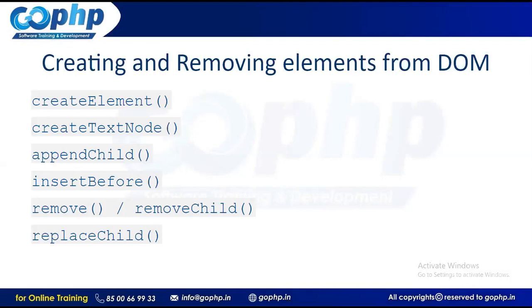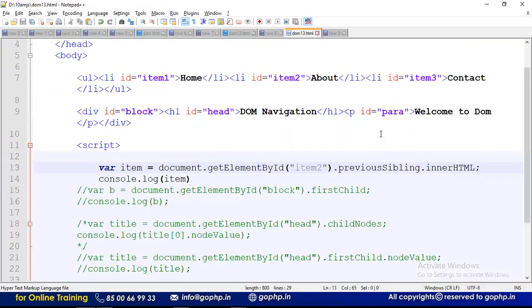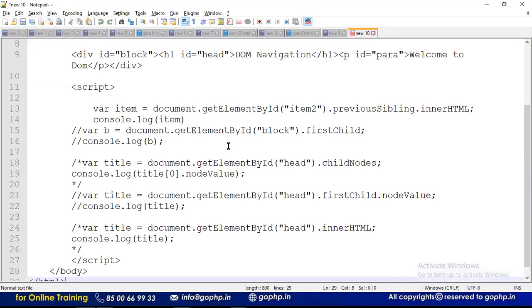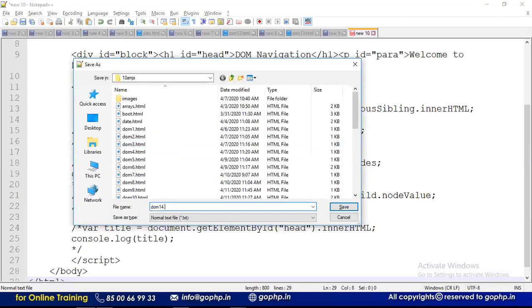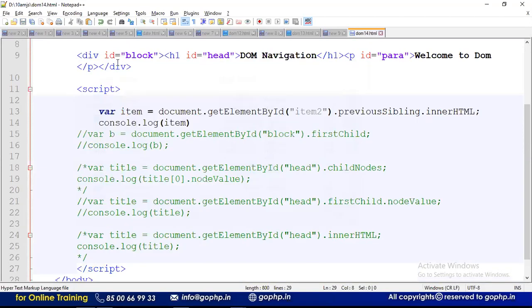Let us check it. So can you see the methods here? createElement, createTextNode, appendChild. So these three methods are important, guys. insertBefore and removeChild, right? So these are the properties, and let us check how these properties are going to work. This is nothing but creating elements and removing elements from a document, guys. How we can manipulate this, let us check it.